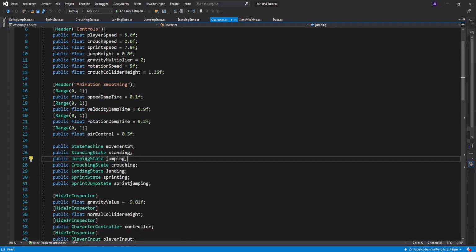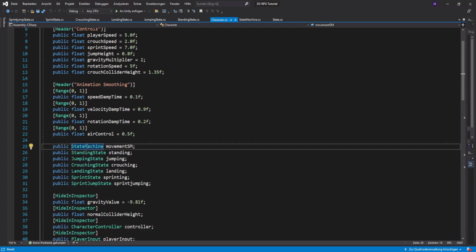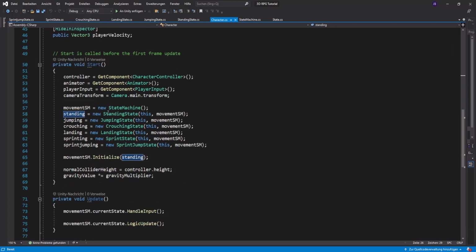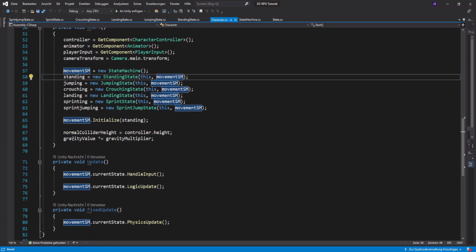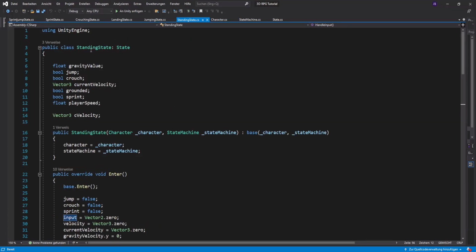You can see here that in this part we are defining our different states. So every state is a class itself, and the first line here, that's our state machine. Like the standing state, and here we are putting in with this keyword, we are giving this character, exactly this character object we are putting into the constructor, and here the movement SM is our state machine. And in this line we are initializing the state. So our first state is the standing state.